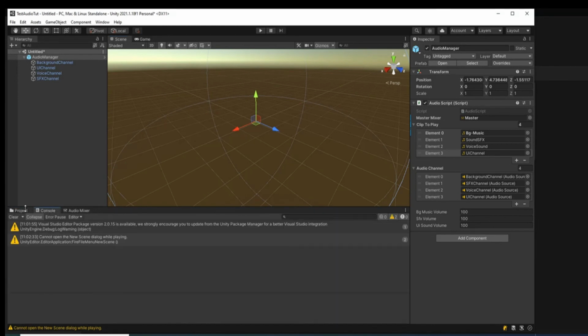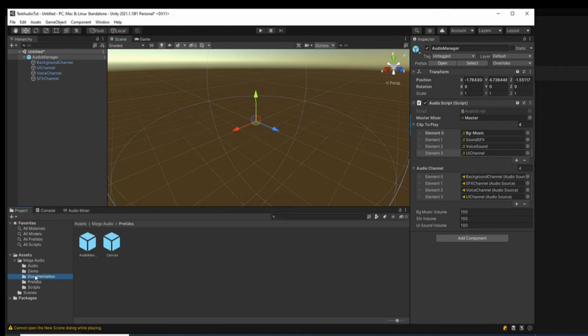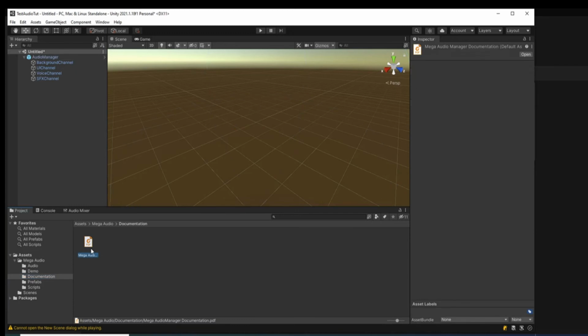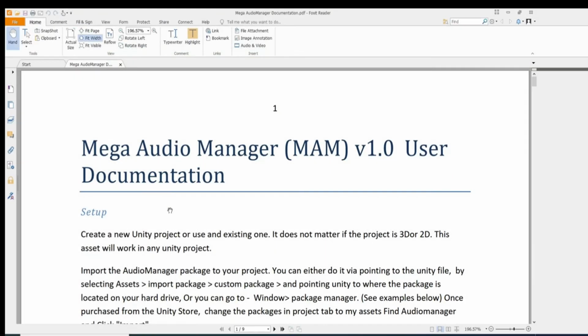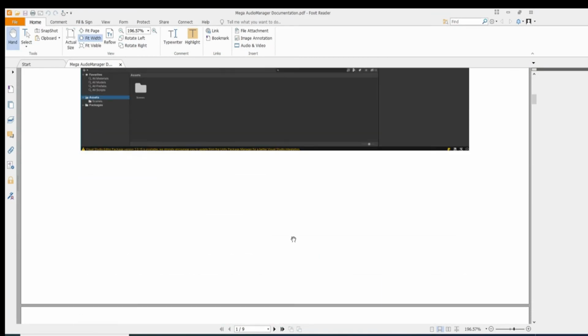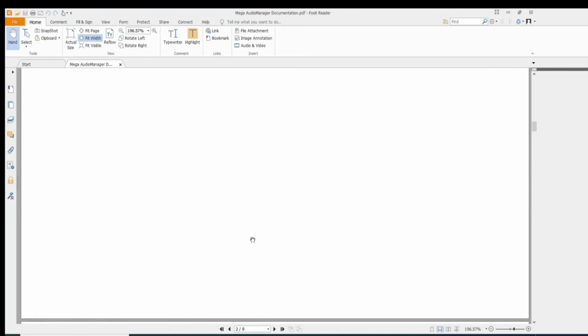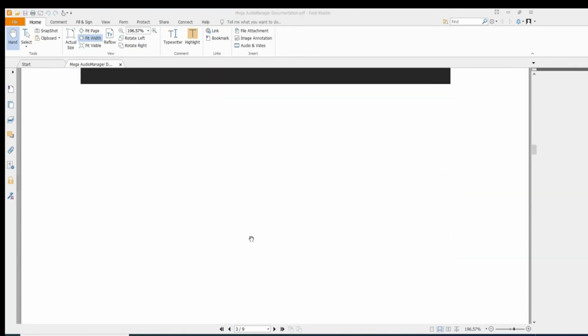There's also a full PDF documentation in the documentation as well, explaining everything step by step on how to do things, including screenshots, how to set it up, etc.